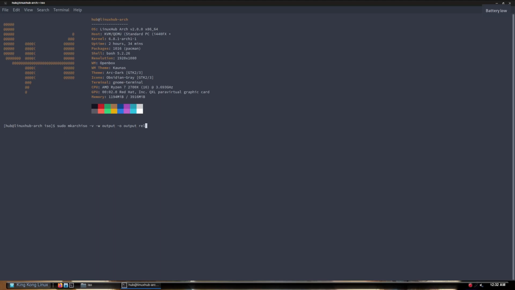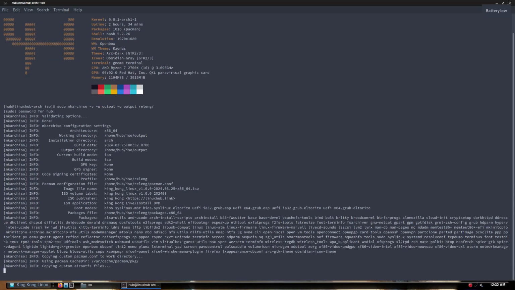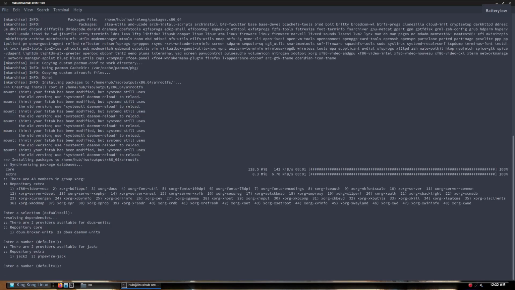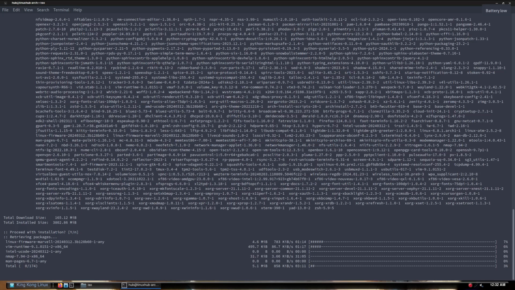And what I want it to work from is my releng folder. That's it. I just hit enter. Give it a password. All right, so now it's creating the ISO right here. So I'm just going to go make myself a cup of coffee, and when I come back, it should be done.